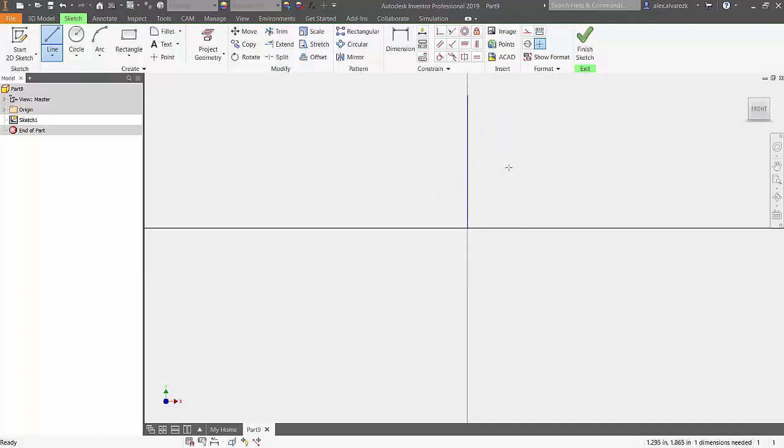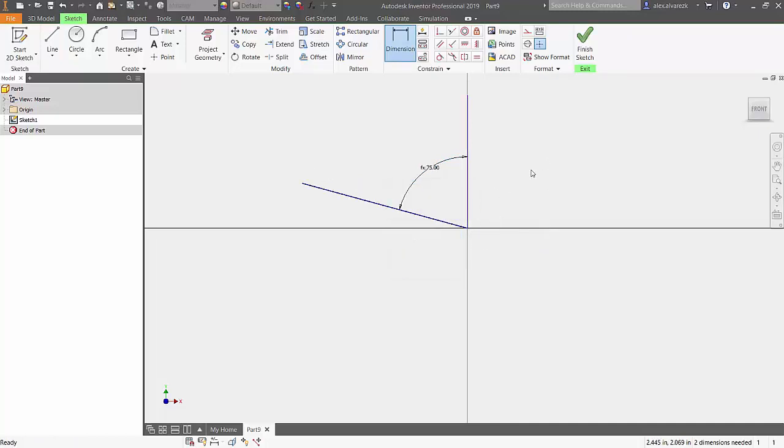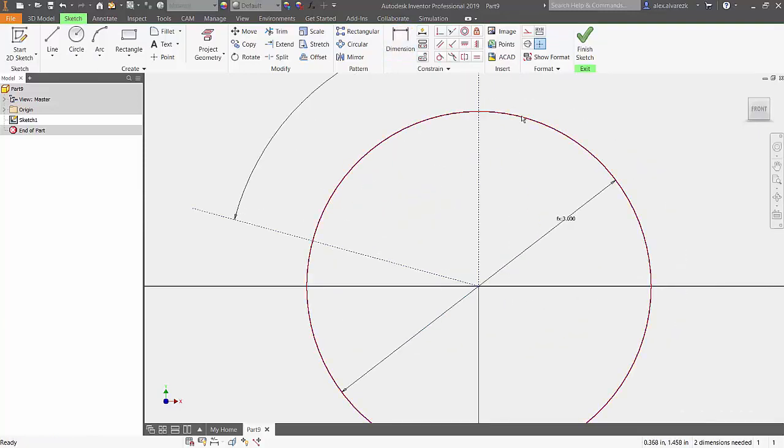What we're going to be working on today is a bike bracket. Right, so again, with different bikes requires different configurations. Notice that my first dimension is going to be an angle dimension, but I am going to be referencing the parameter that I created earlier of 75 degrees.